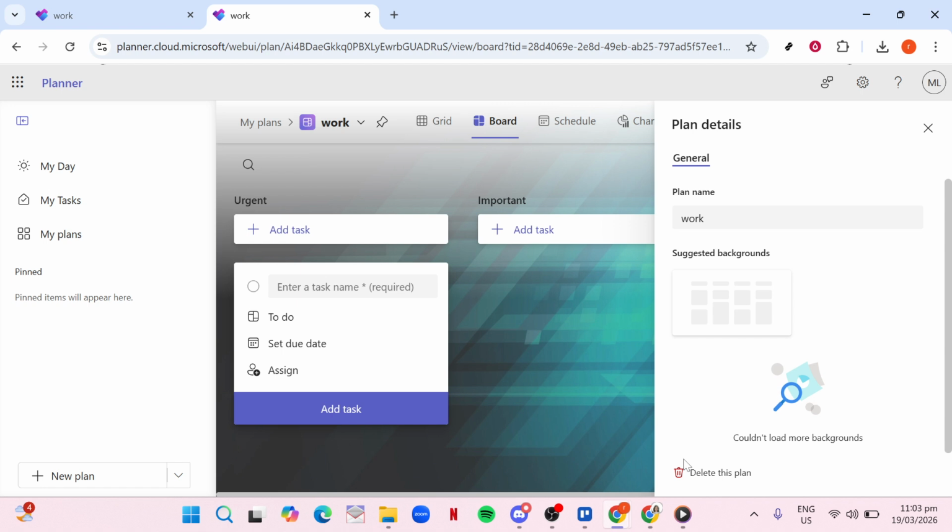In the warning box, you'll see a checkbox with text similar to I understand that this plan and all of its tasks will be permanently deleted. Click that checkbox to acknowledge the warning. This step is required. You won't be able to delete the plan until it's checked. Once you've ticked the box, click the delete button to finalize your choice.